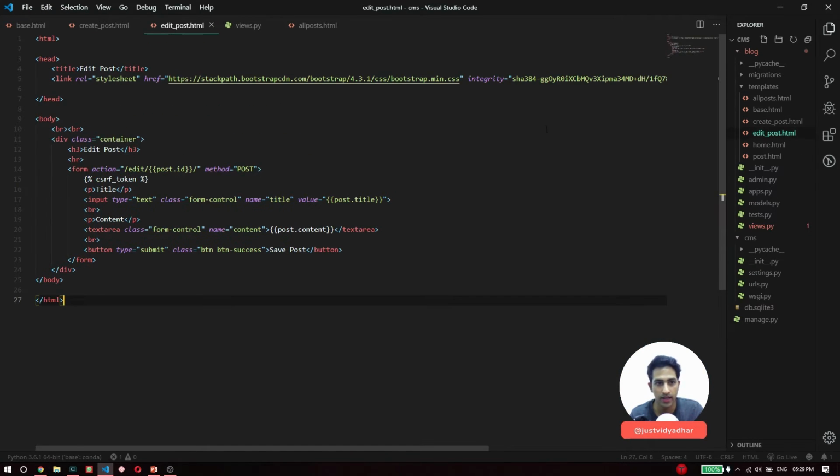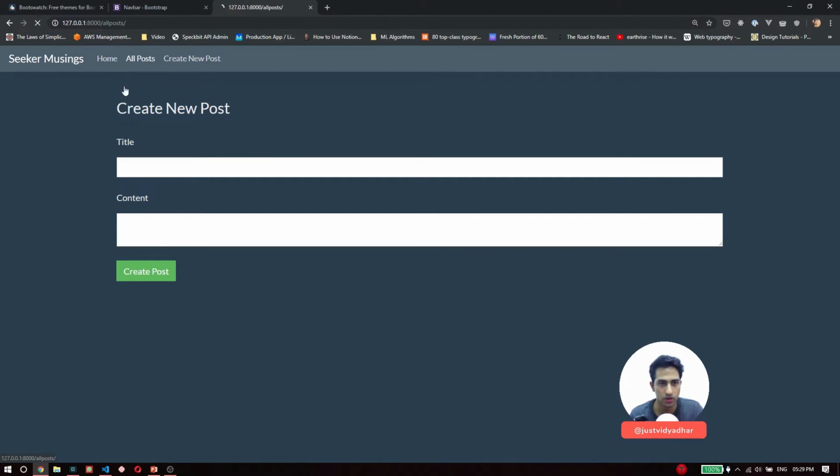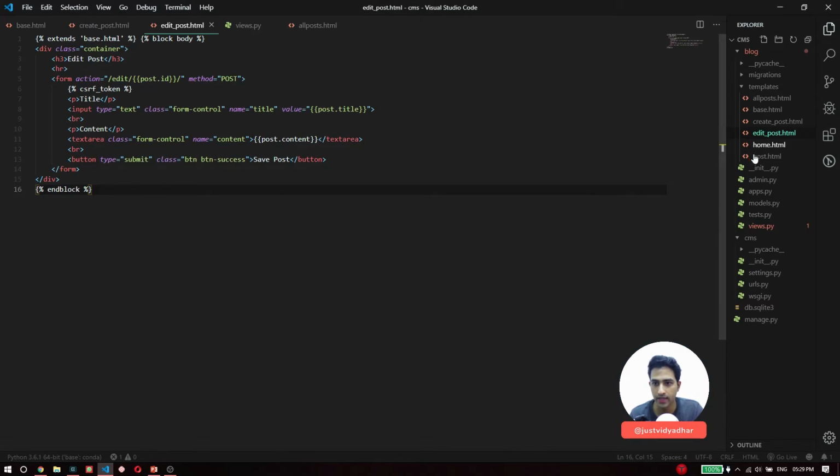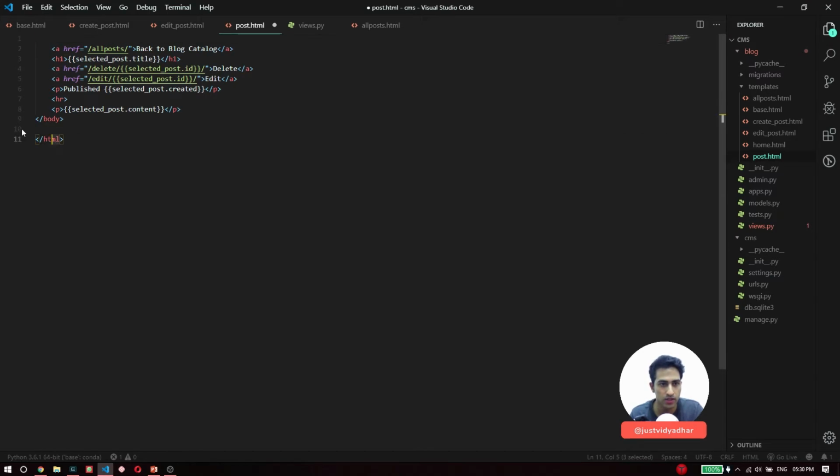Then I have edit post, and similarly, I can get rid of everything else, paste this, and again, end block. So now if I actually go to all posts, open a post and click edit, it should actually come to the edit post page, which is great, which is as expected. Now similarly, I'll go to the post page, again get rid of everything else from this page, and now wrap this in that block body and do end block.